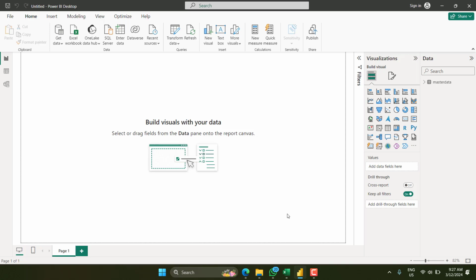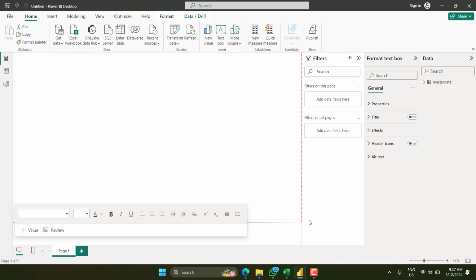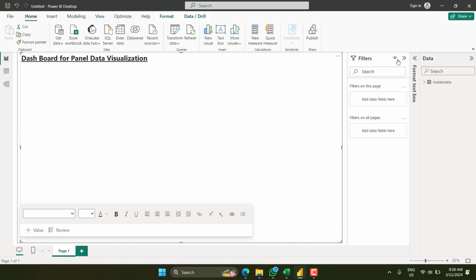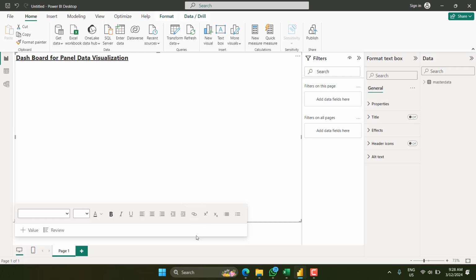First of all, we'll make a text box, and I will make it bigger and write a name: dashboard for data visualization. You can highlight it and change the font size the way you want using the properties. I can right click, highlight it, increase the font size to 20, make it bold and underline. Now press enter. Then we'll start with the graph. We'll go to Home, and this is done. So I'll click outside.